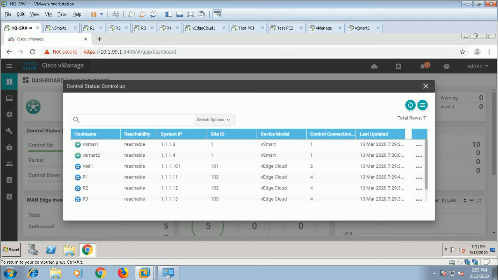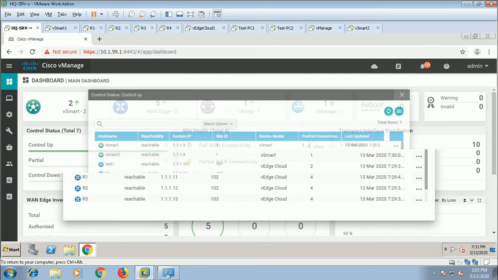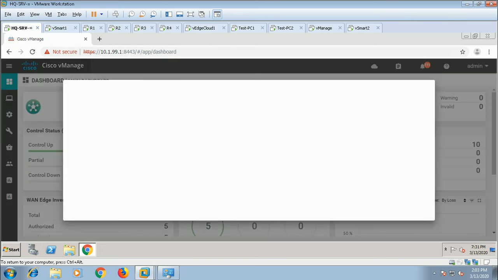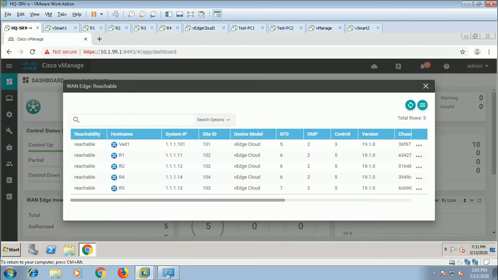Total number of control connections, look from the WAN edge perspective. This is the list from the WAN edge perspective. Now you can see there are 2 OMP sessions with each router, one to each vSmart. But why should they make 4?